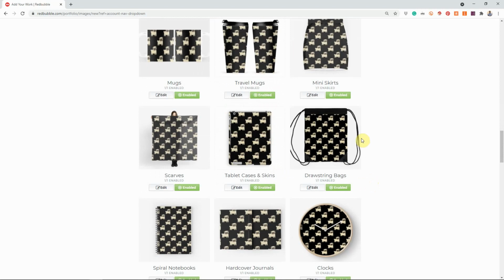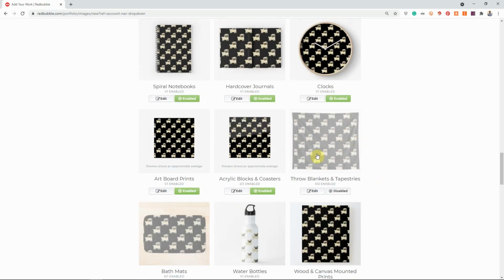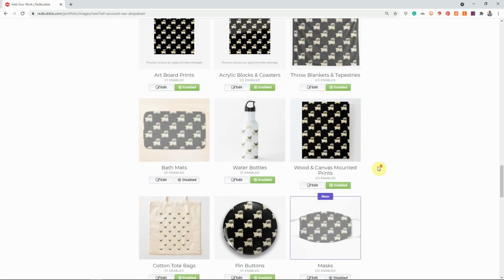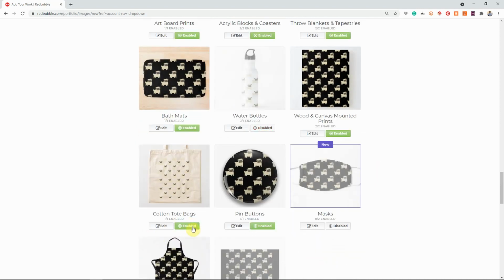We have your scarves, tablet cases and skins, drawstring bags, etc. Moving down, we have the throw blankets and tapestries, which are off, so I'm going to enable that, sorry, as well as the same for your bath mats. Water bottles, not too happy with the way that's looking, so I'm turning that off. And I'm turning off the tote bags as well. Again, this is my preference. You might want to keep them. You might want to play around with it and enlarge or decrease. For the purposes of this example, I'm just going to turn them off.